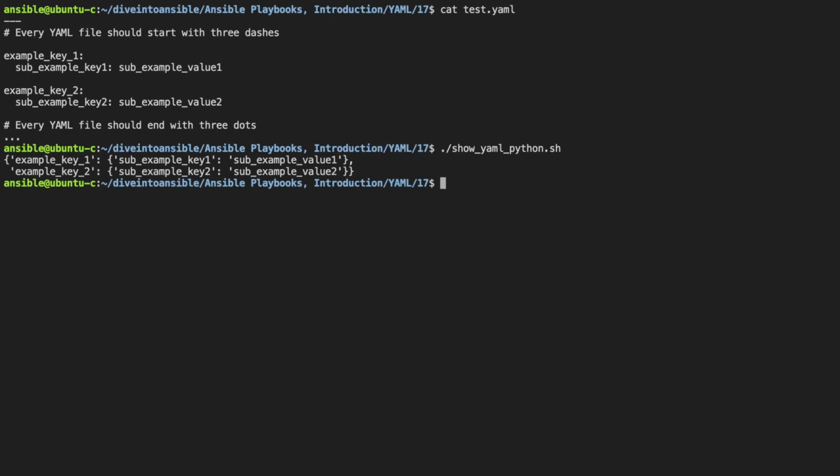We have a direct correlation. This is now a dictionary of dictionaries. The first dictionary is here. Here's the keys, and here are the dictionaries as values.